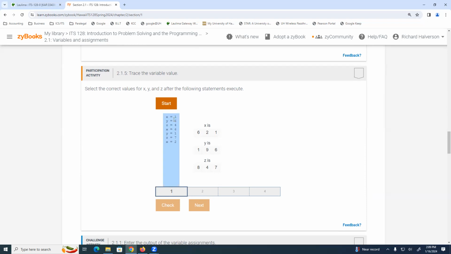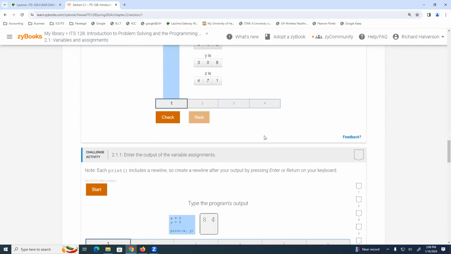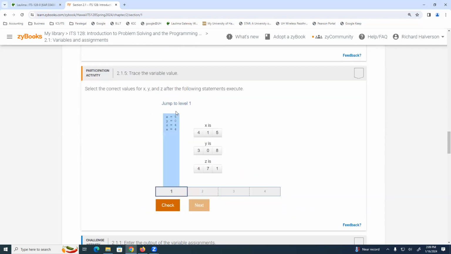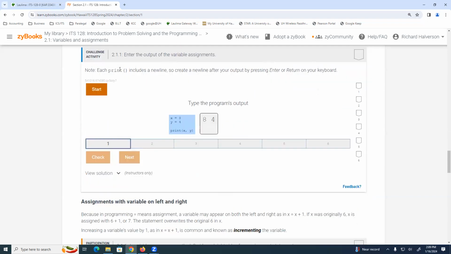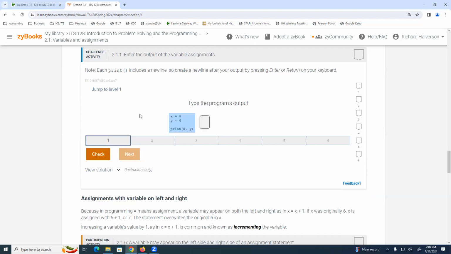Okay, so let's start with this. These are like challenge activities, aren't they? Well, let's see. You can click through that one. Why don't we do a challenge activity. Okay, enter the output of the variable assignments. Print includes a new line, so make sure you do a new line. All right, let's start this. And we're going to type the program's output.